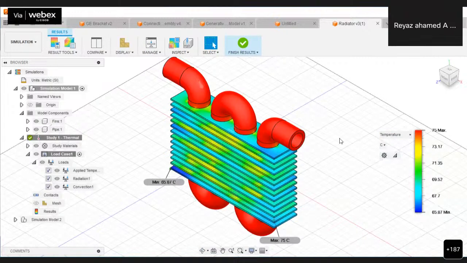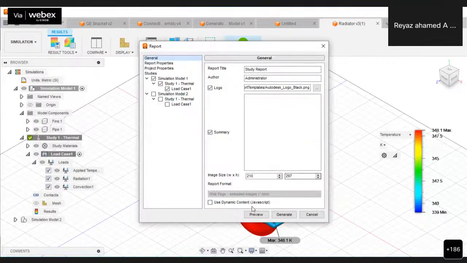You can change it to degree Celsius also. And then you can grab the minimum and maximum value also. And then the report generation is also the same. Just click on report. So model 2 is also there, but it is not yet over actually. So it keeps on running.